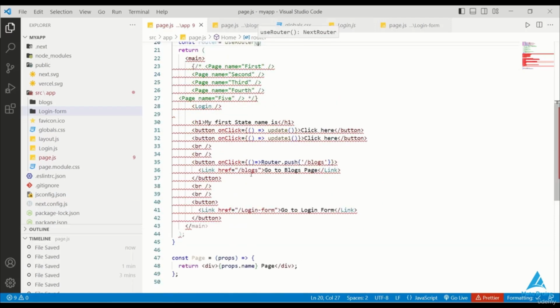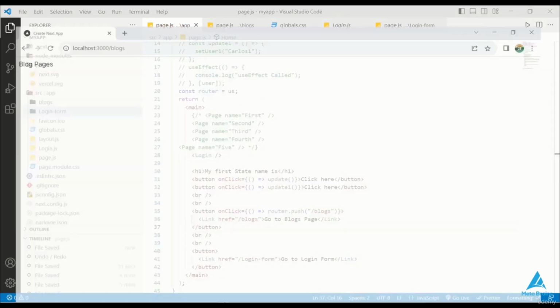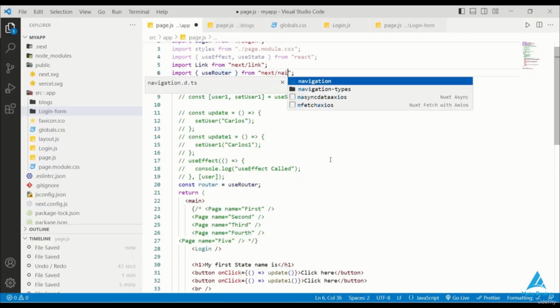Okay, I've not made the router properly. If I get an error, I'll check it. So if I click on the button, I can see the error message in the console. I've used the router and the navigation.